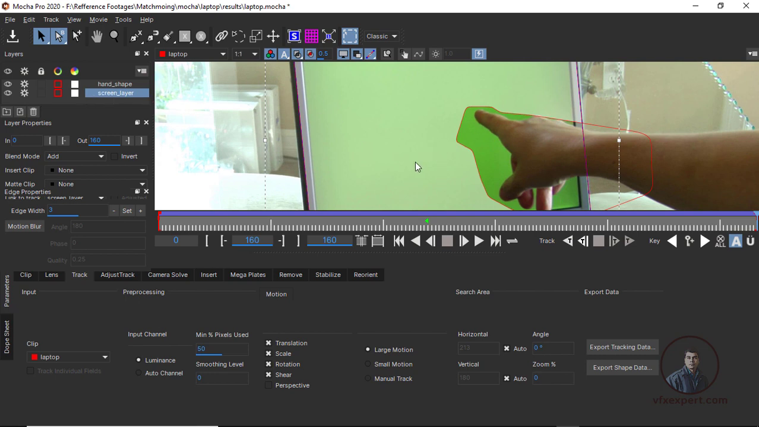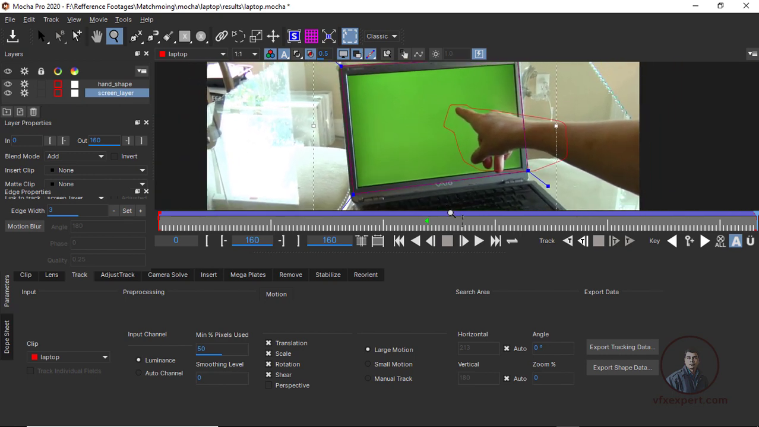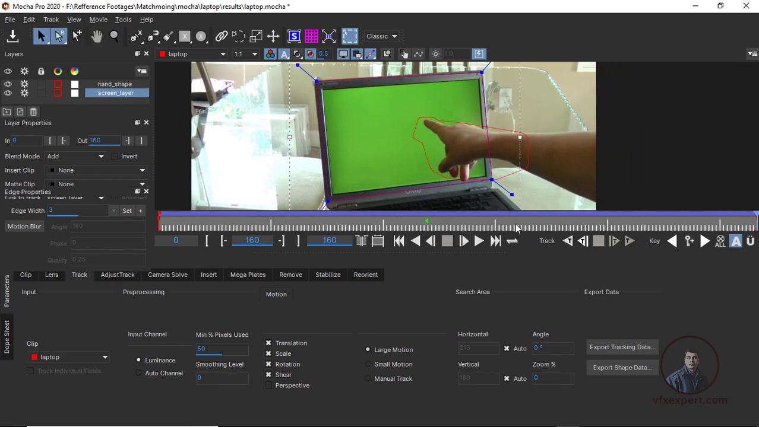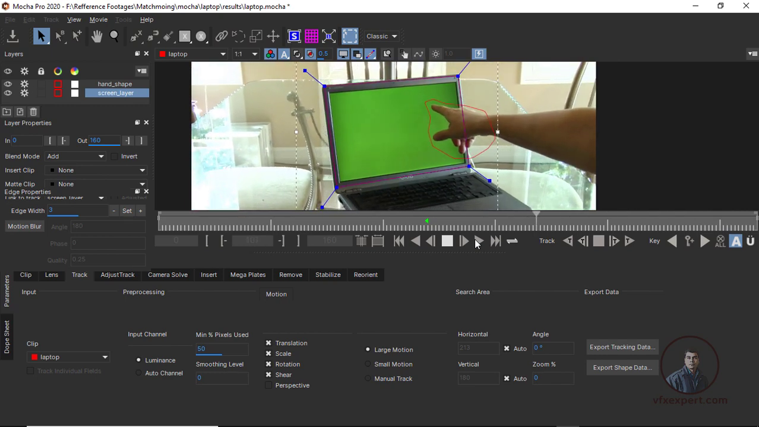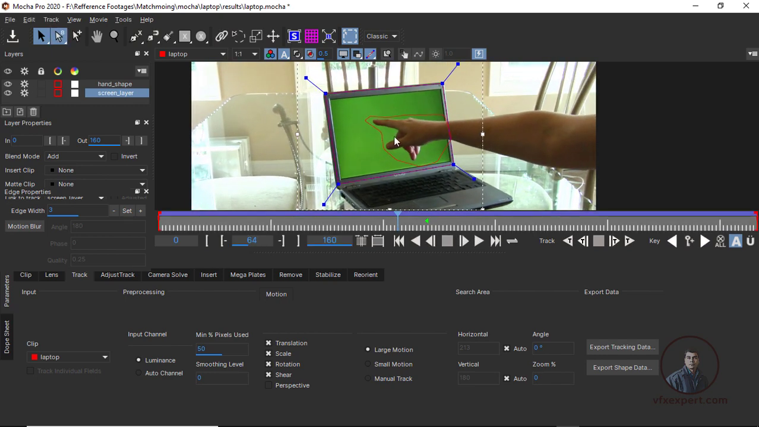Now we have to check our tracking quality. First switch off your layer matte. Now just check your tracking quality, hold Z, and zoom out a little bit. Now play a little bit and check. I think this is looking good. So for better quality we have to create a surface.